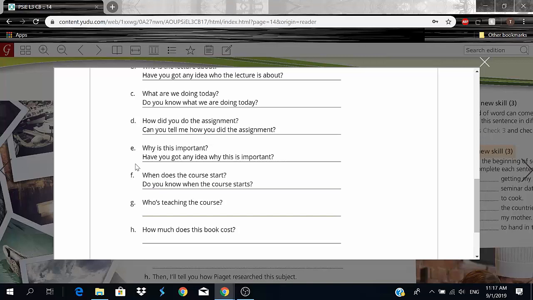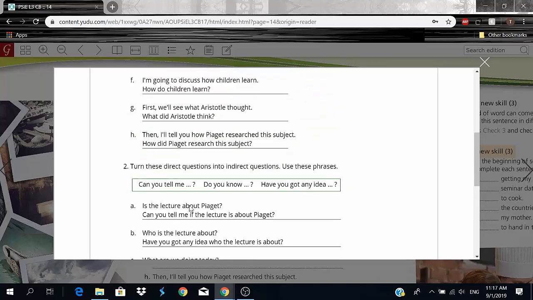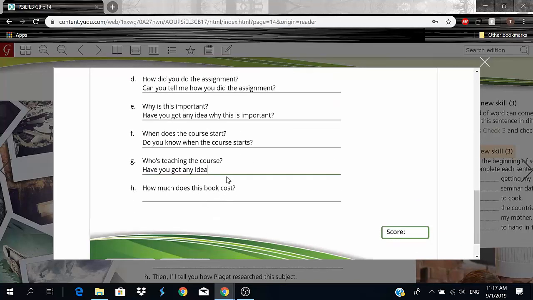Then we have G. Who's teaching the course? Again, we'll just use have you got any idea? I want you guys to remember I'm using phrases from here. So have you got any idea? Do you know? And can you tell me? Okay? So G, have you got any idea who's, short for who is, who's teaching the course? Question mark. And finally, H, how much does this book cost?